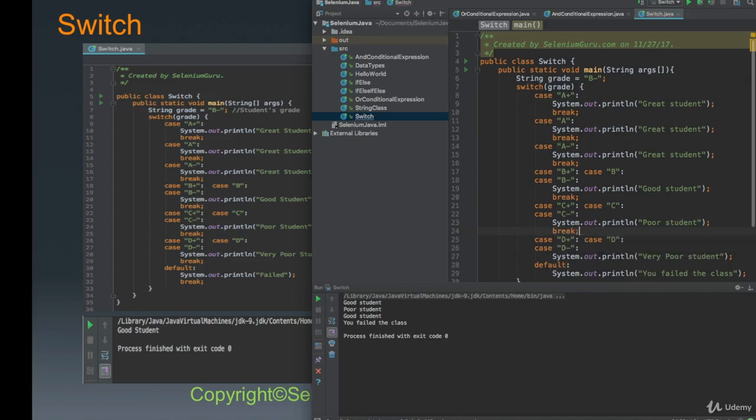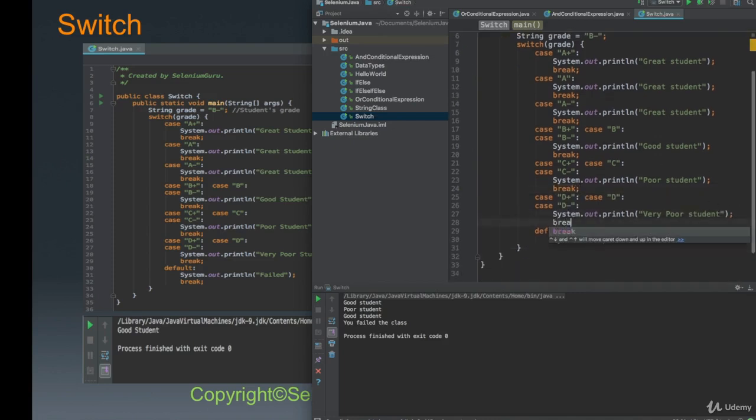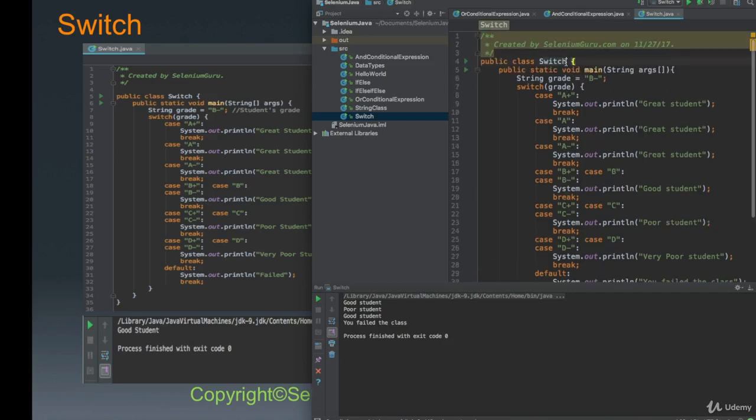I'm going to do break here, break, and same thing here. All right. So now let's run this code. It should only say good student.